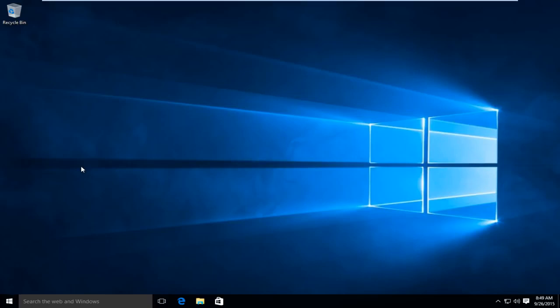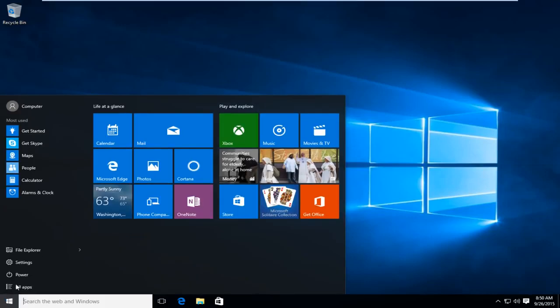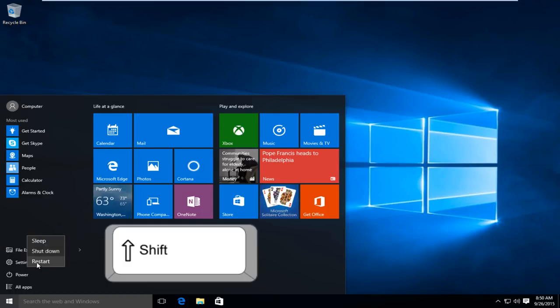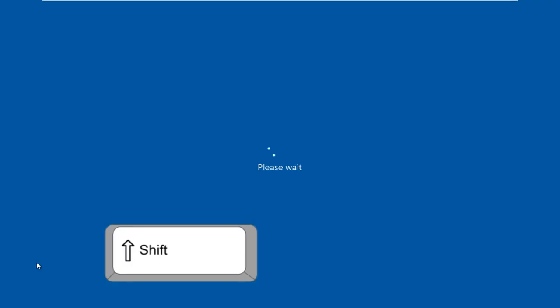So the first thing we're going to want to do is get to our troubleshooting menu. And how we're going to do this is we're going to go on our start button and then under power, click on that, and then hold down the shift key and click on restart at the same time. So just hold down the shift key when you click on the restart button.